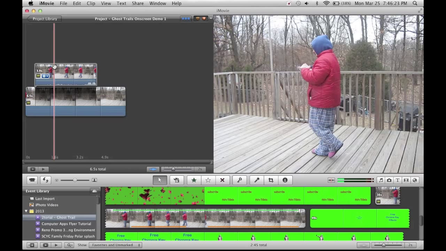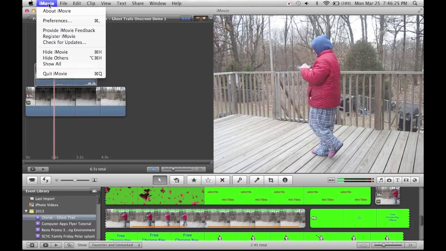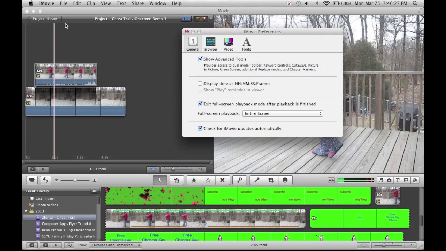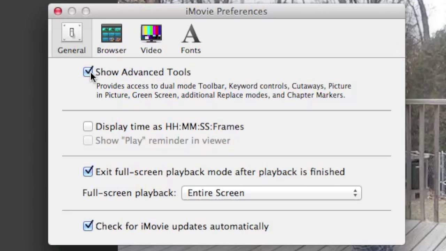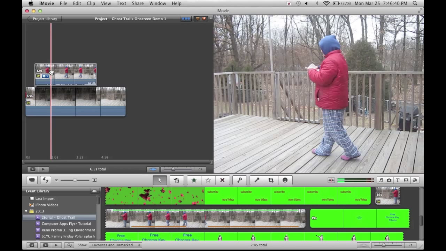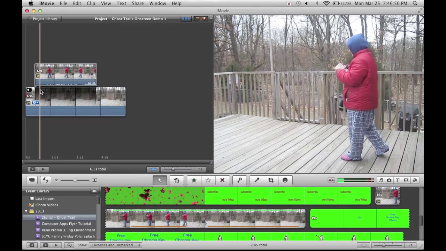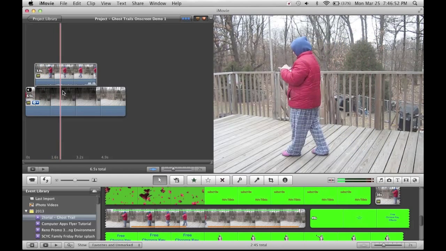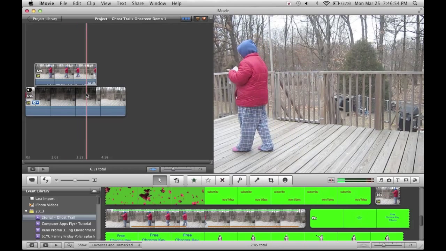Now if the cutaway option doesn't show up, you need to go to iMovie, Preferences, and check this box here, Show Advanced Tools. That allows you to do a lot more special effects with multiple layers of video. So check that, then drag your footage in, and you should get a cutaway option. Select that. Now you have the cutaway of your character overlapping the plain background.